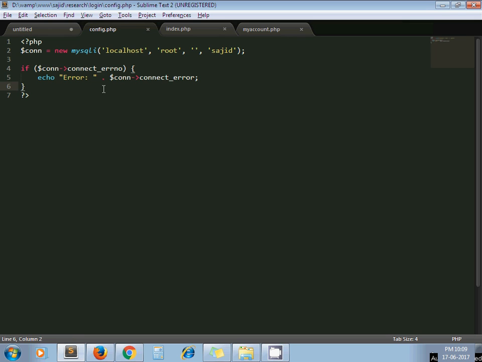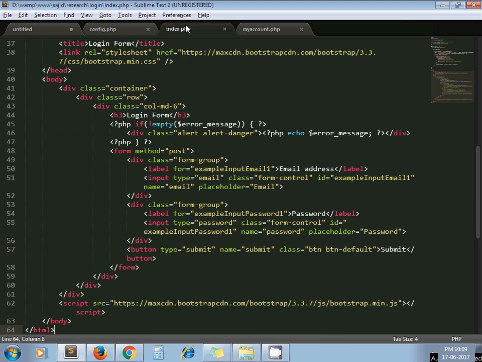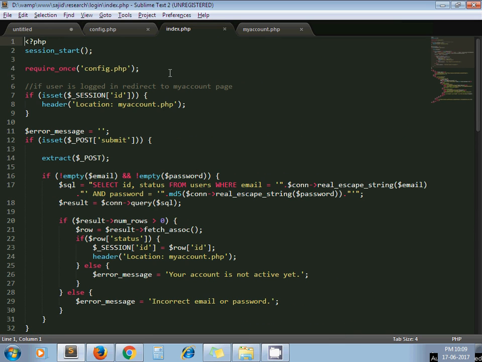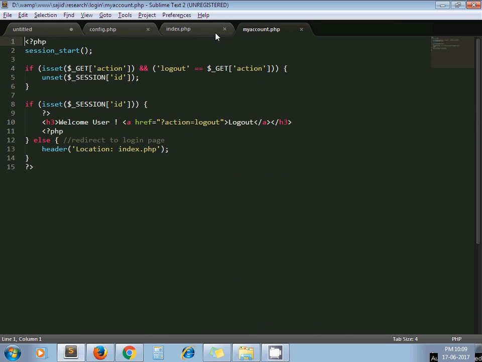This is my config.php file, where I have written the connection code for my database. This is my index.php file. In this file I have included my config.php file, and this is my myaccount.php file. This is the file where the user should be redirected after a successful login.